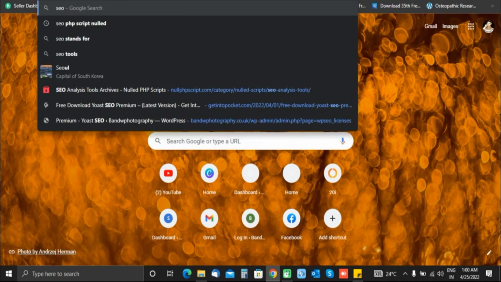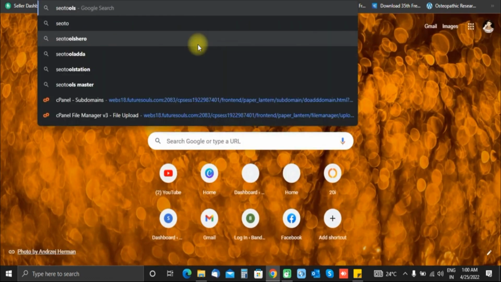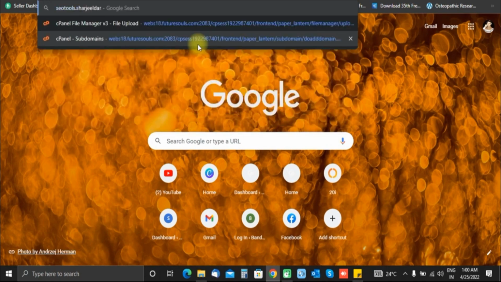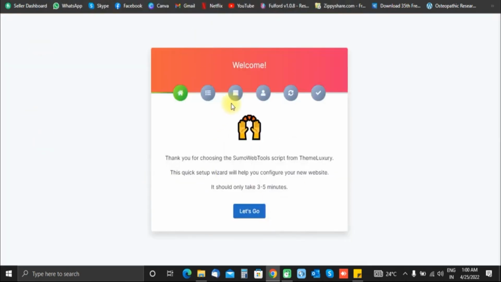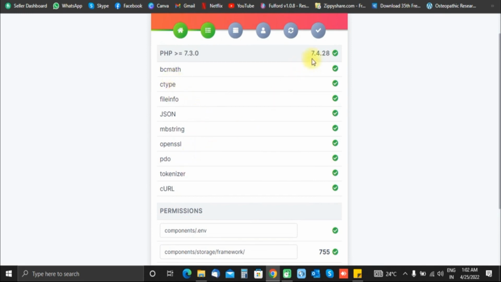seotools.sharjeeldar.com. Here we have an install page. As you can see, we have all the requirements. If anything like PHP is missing, you need to update the PHP version to 7.3 or 7.4.